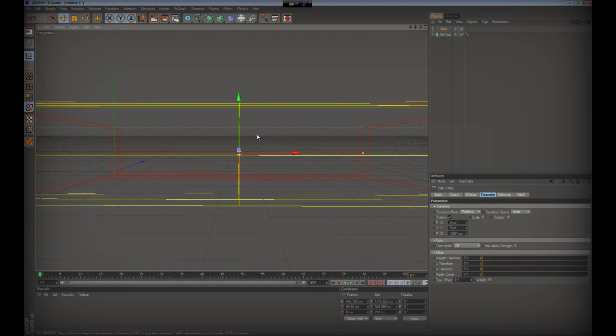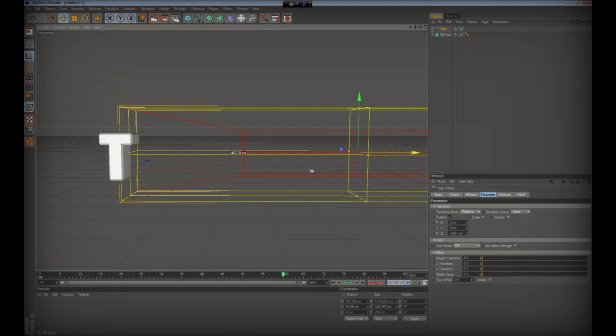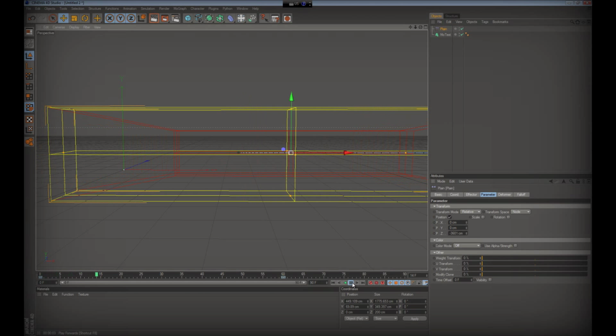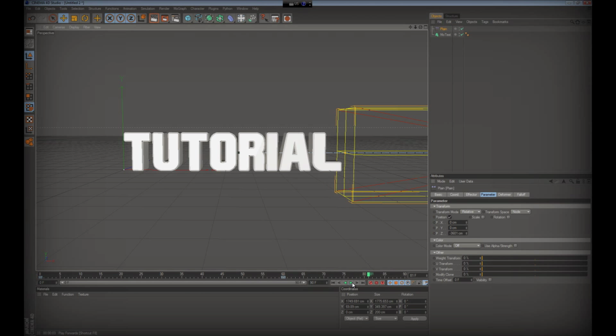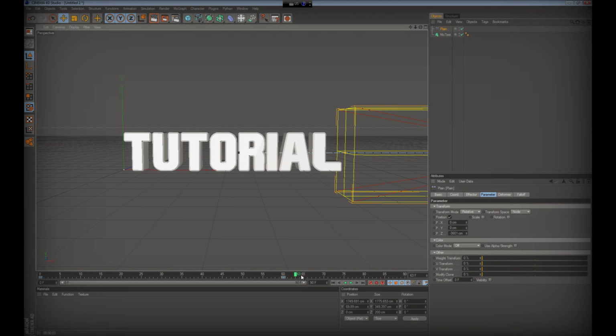Alright, now zoom in and go to keyframe 0 and click on plane, set the keyframe, and go to frame 60 or whatever frame you like and drag this until the whole text comes in and create a new keyframe and let's play it. Let's see what it looks like. So as you can see, the text flies in letter by letter.